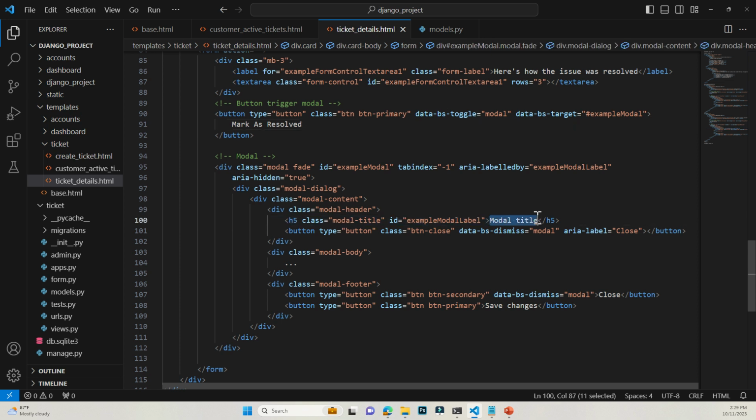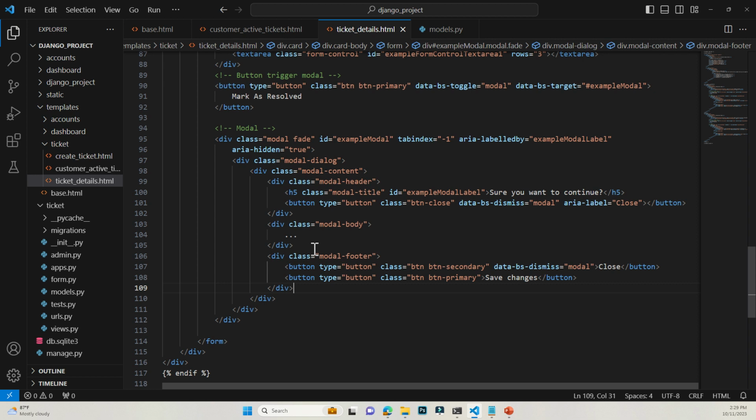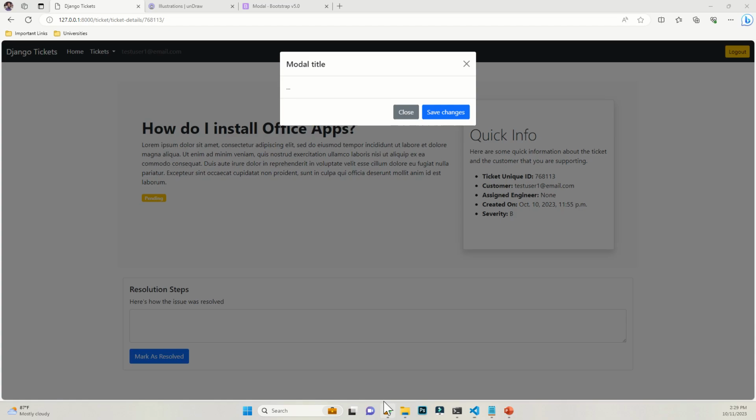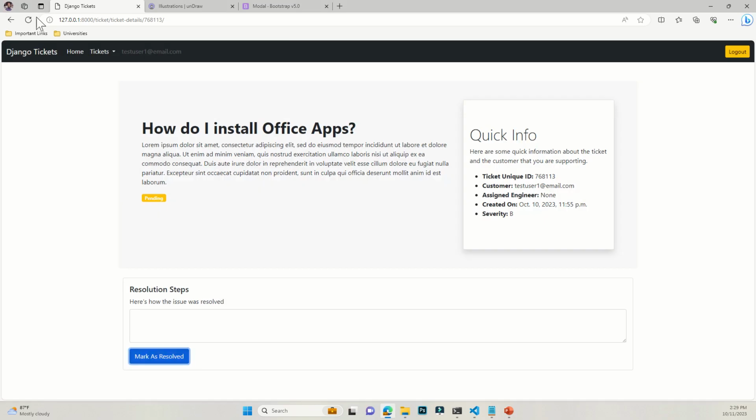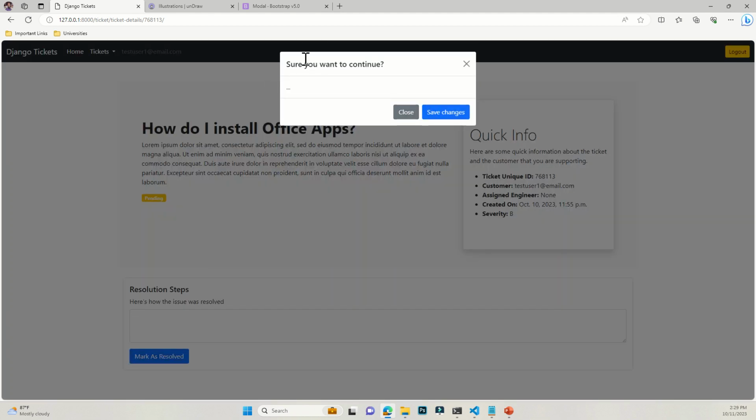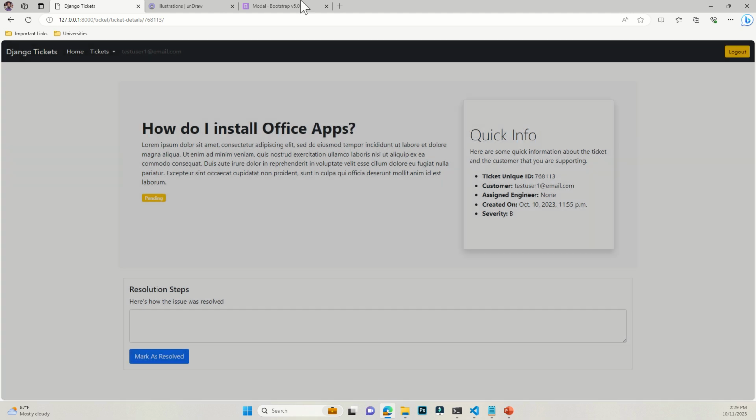I'll just call this, show you want to continue. All right, so save changes, etc. All right, cool. I think this makes sense. So mark as resolved, you want to continue, then we save changes, right? But it's not doing anything now because we haven't pointed it anywhere yet. We're still going to work on that.